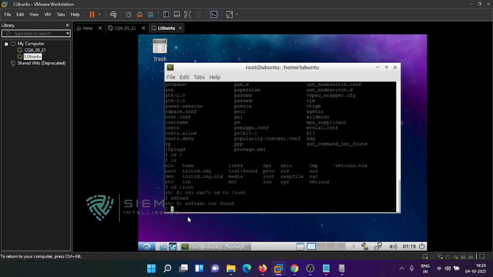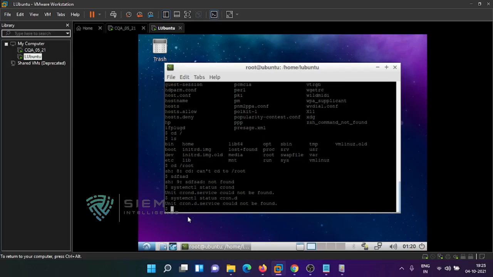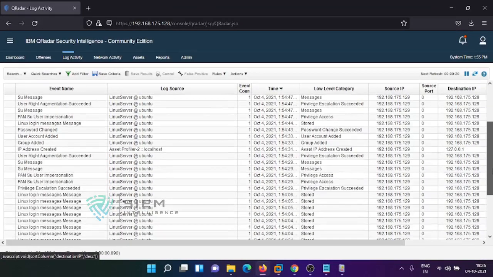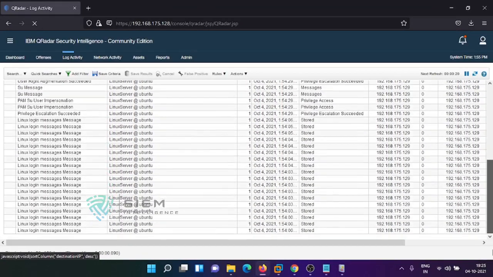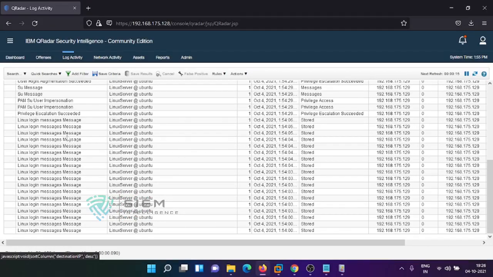So I want to do some systemctl status cron.d, sorry, systemctl status cron.d. So like that I did so many activities. Just see, after having some activities, by default it is now taking some Linux store message.